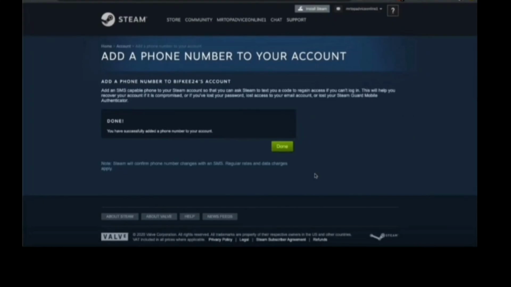Alright, so now we are done. You have successfully added a phone number to your Steam account. So this is the easiest and simplest method to add a phone number to your Steam account.